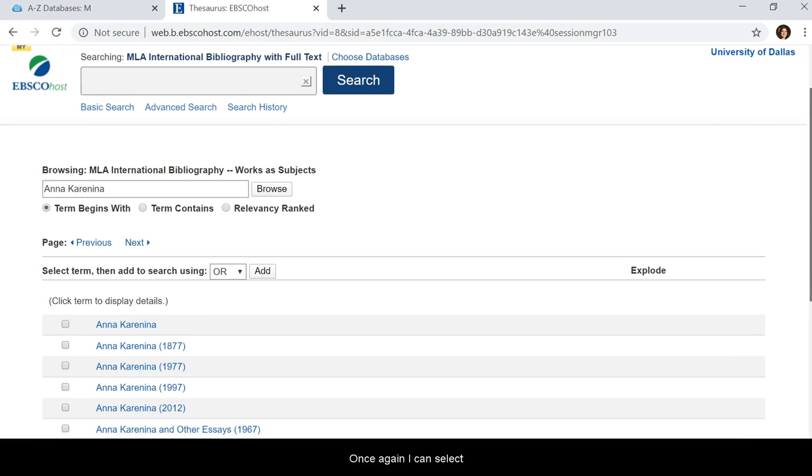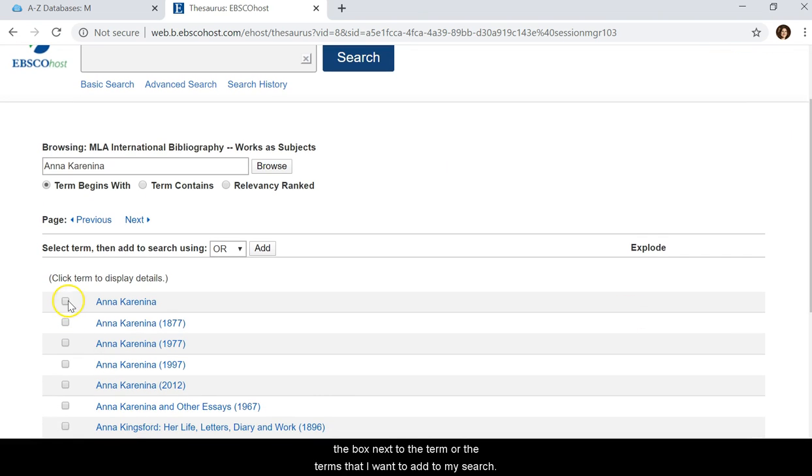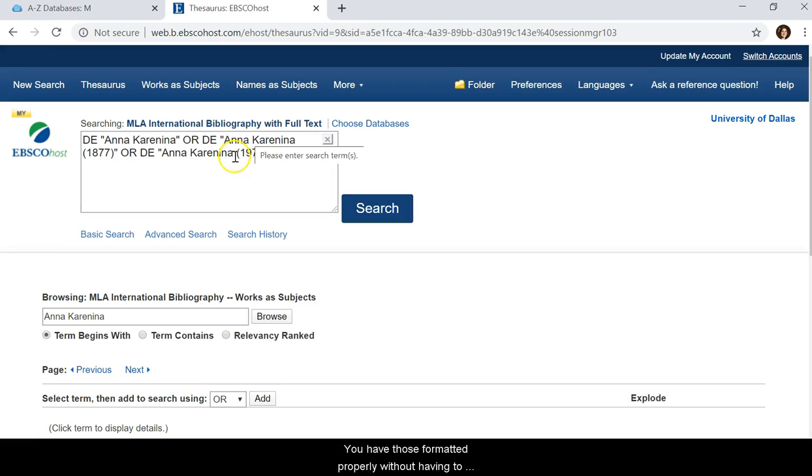Once again, I can select the box next to the term or the terms that I want to add to my search and click on the word add to have those formatted properly for me without me having to know how to properly type those terms into the database. The DE in this case stands for indexed terms, but once again, I don't have to know that. The database did the work for me because I used this works as subjects tool.